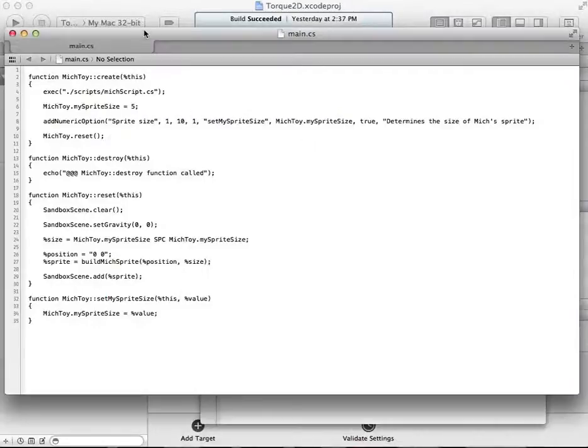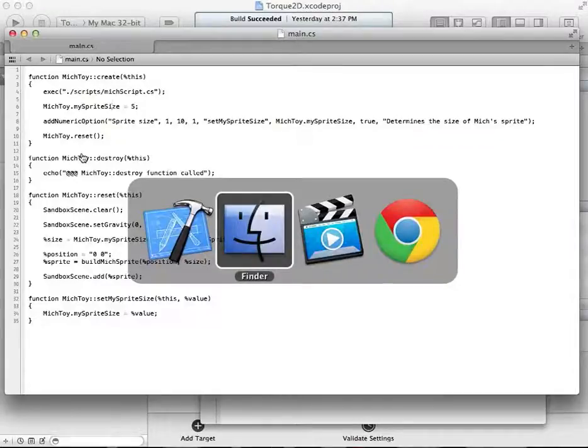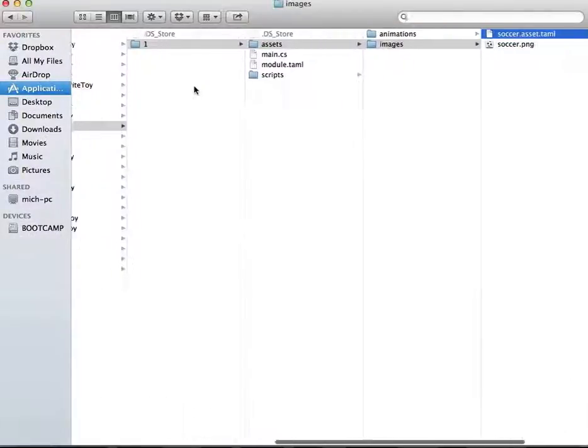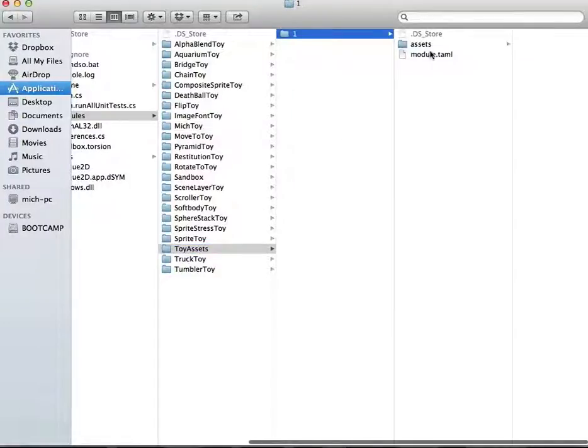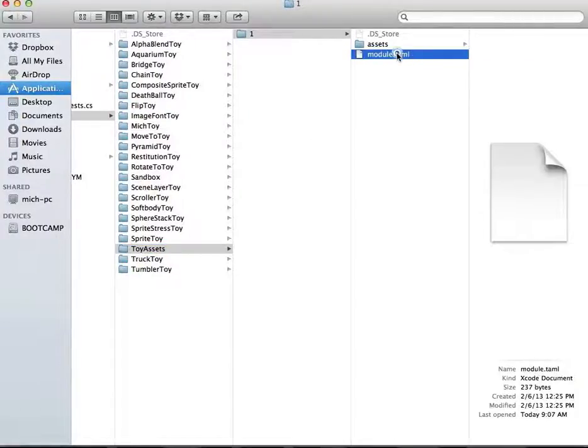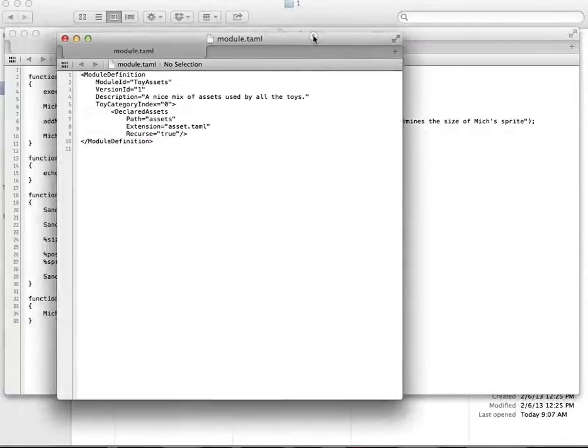So just to recap, I created a module, and then I gave it a definition. I filled out the most required functions that are suggested for the sandbox, which are reset, destroy, and create. You can actually create a module that doesn't use a script file at all. For example, I can go into the toy assets, and notice there's no scripts at all. It's just a module file that says I contain assets, and so I can just reference it.